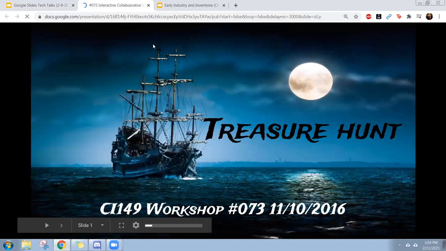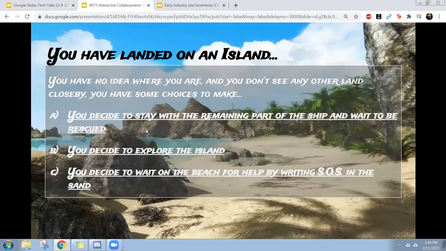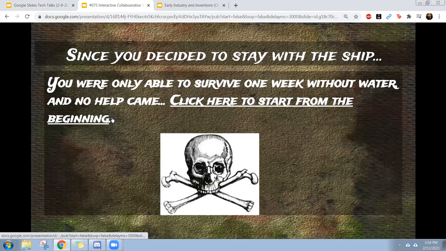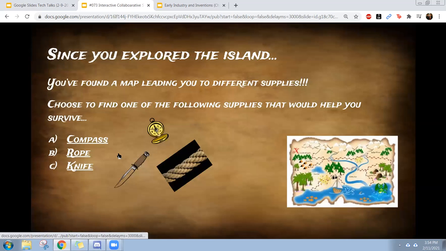So this is built out of Google Slides. It's a treasure hunt. A student made this. So, you know, it builds into a story. You're traveling on a trip, on a ship, and then your boat crashes, and then you awake the next day. You have a couple of choices here, and if I click this first option, something bad happens. I have to restart over. So I have to pick another choice.